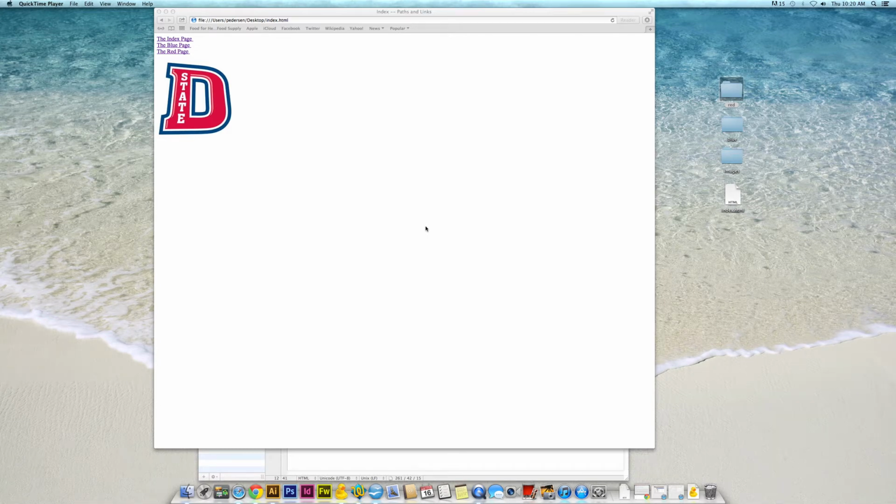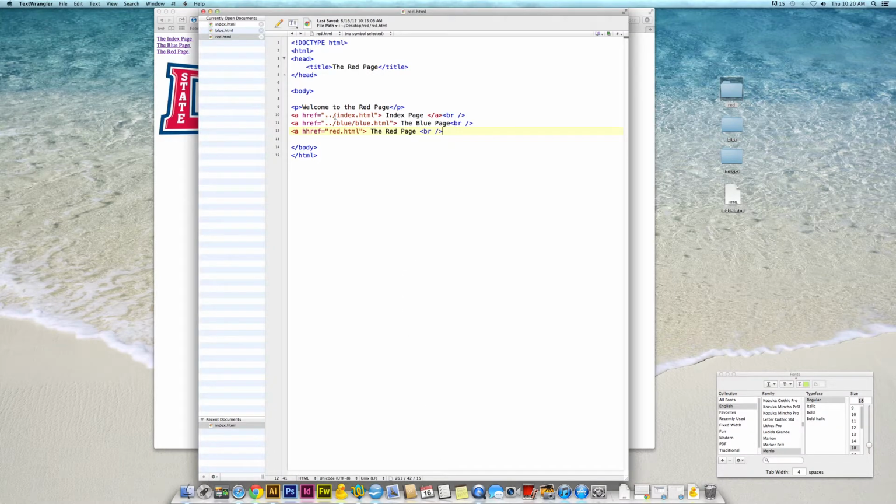Let's continue with our pass and links discussion. A little catch up on this. If you remember, we've made links from the red page to the blue page to the index page, so that whether you're in the red environment, the blue, or on the index, we can link back and forth between them using our // and the name of the folder /.